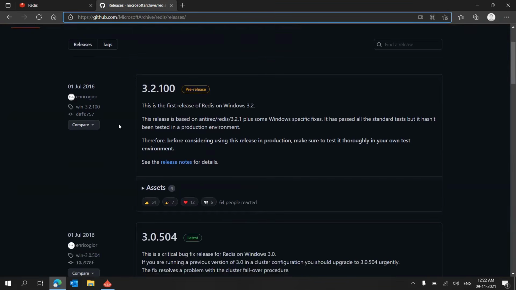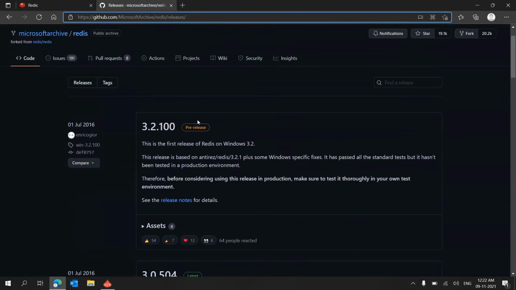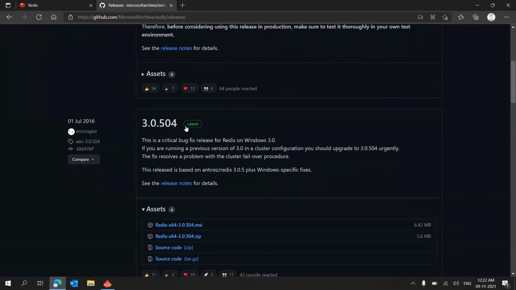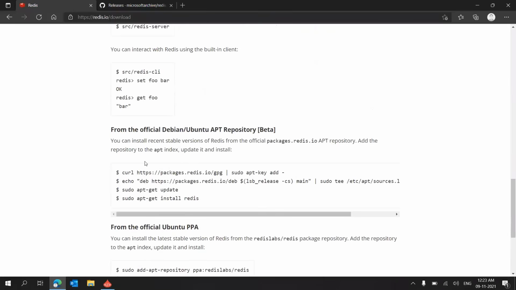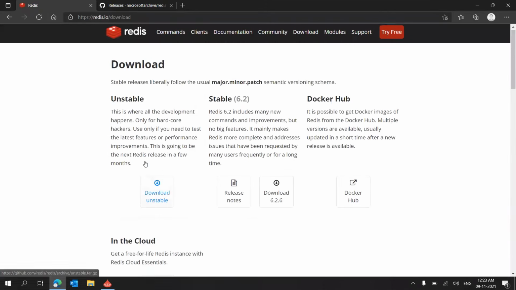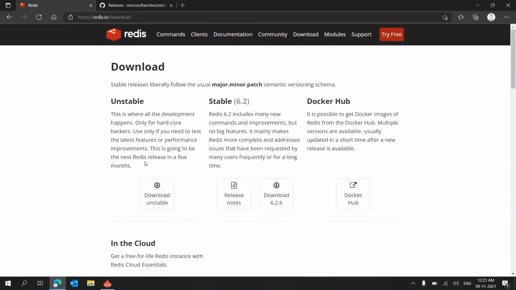github.com/MicrosoftArchive/redis/releases. Here you can see multiple releases of Redis. This is a pre-release 3.2.100. And here's the latest release 3.0.504. This is the latest release while I'm recording this video. You can download it from here. There is a 64-bit download option, an MSI file. You can download it and install it on your machine if you're using Windows. Otherwise, you can go for these options on the Redis website itself. Now let's see how we can implement this Redis cache functionality in our application.